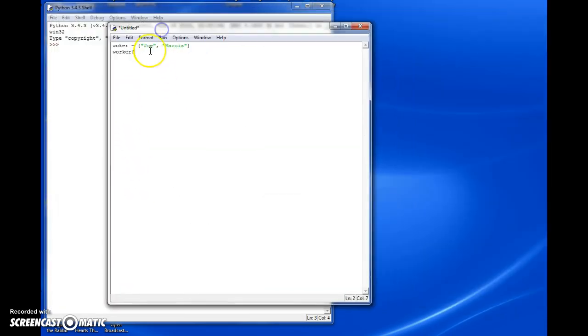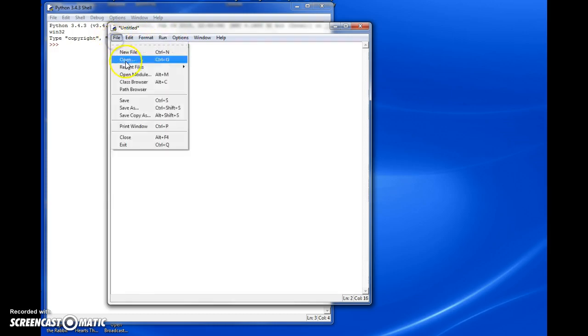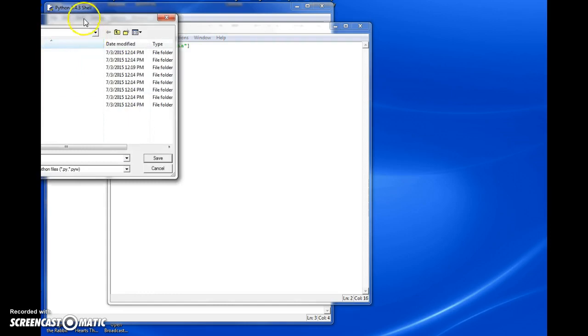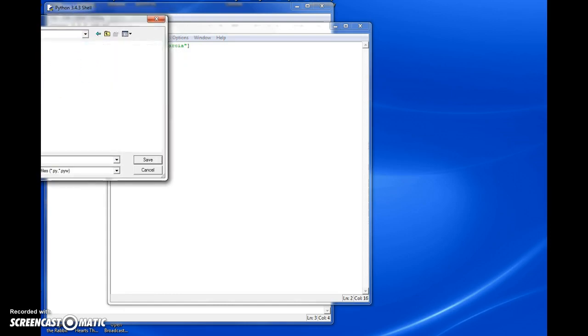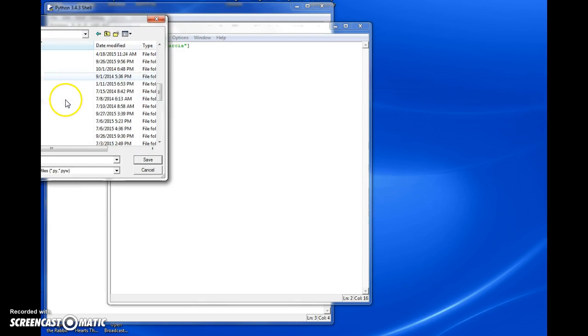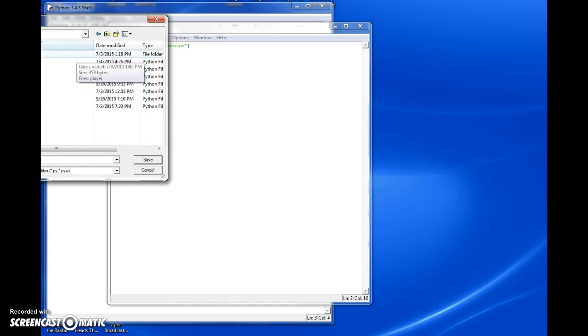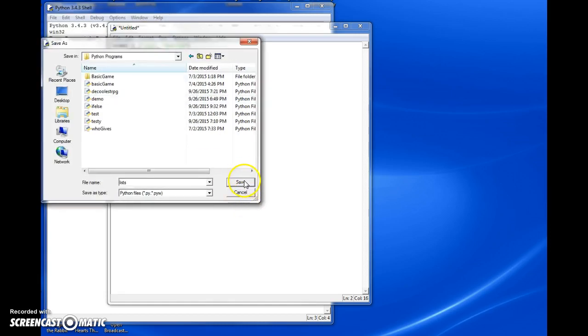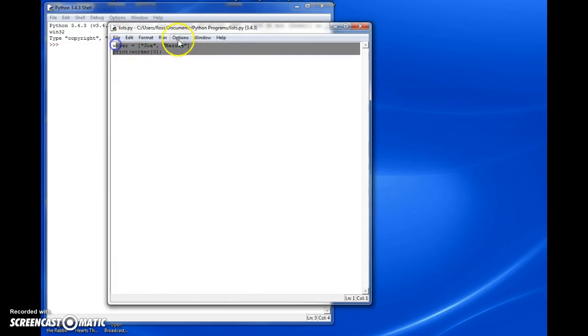So knowing this, say we want to get Joe. You put Joe 0, and let's say we want to print Joe 0. So we're going to print it, then we're going to just save this in our Python programs. Just say as lists. Oh, sorry, I realize you can't see this. Yeah, so we save lists, and then we're going to run this.